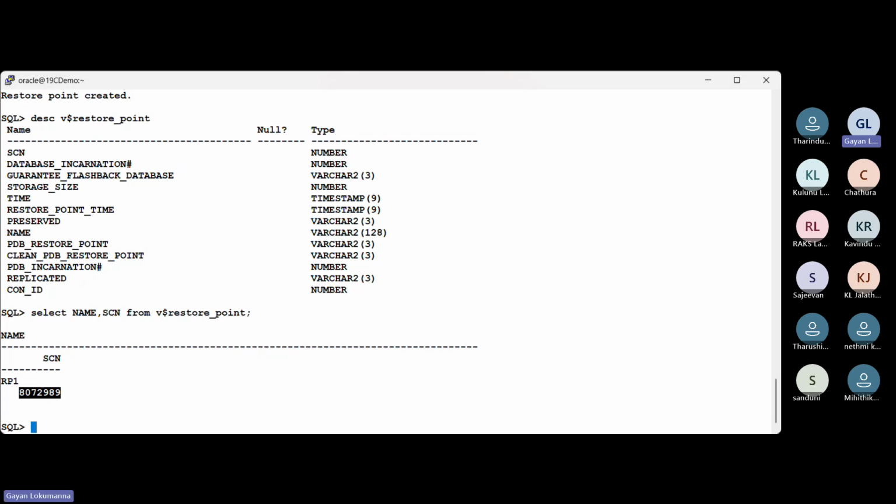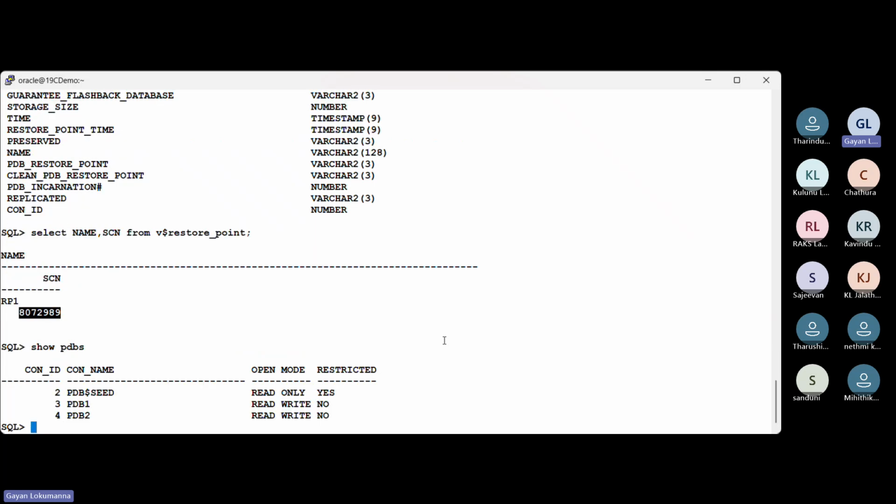So this is my environment. Show PDBs will tell us that we have two pluggable databases running in this environment. PDB1 is one, PDB2 is the second one. Okay, so let's try. I will just try to demonstrate the scenario of using the recovery advisor. So let me first do alter session set container equals PDB1.